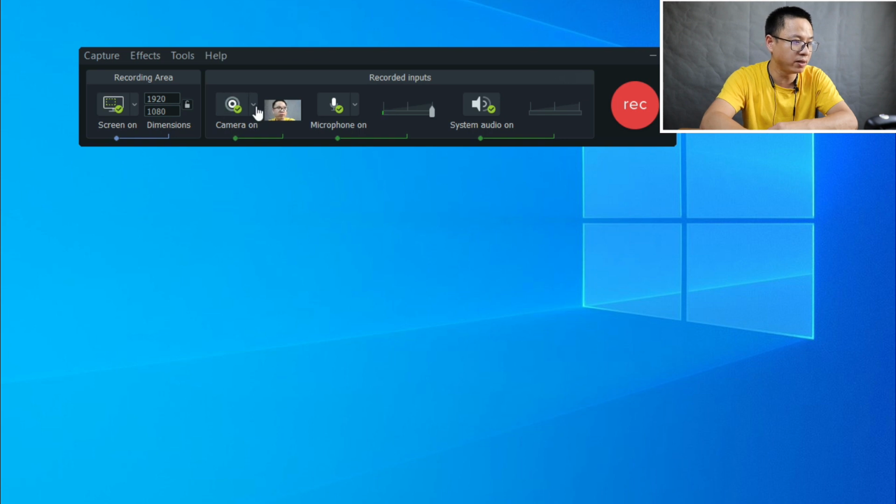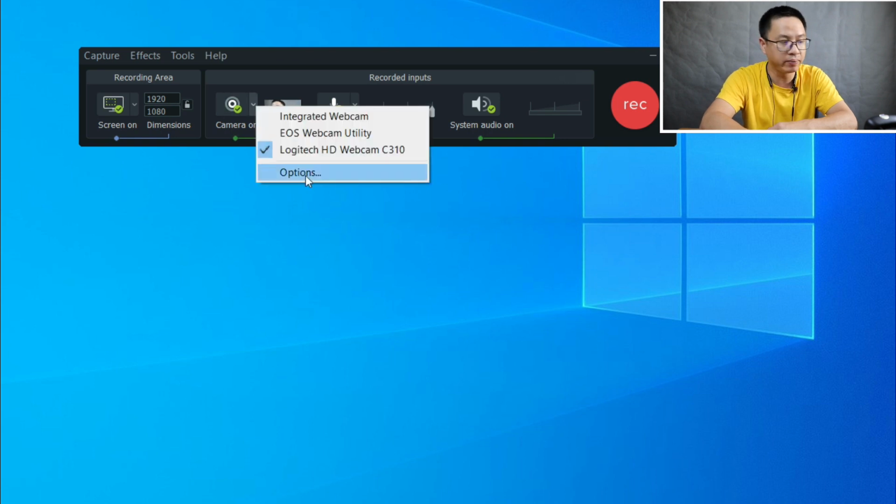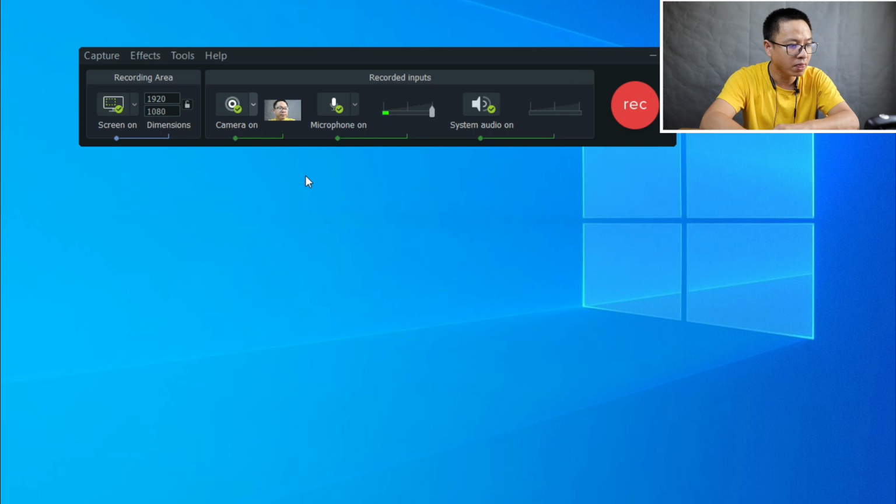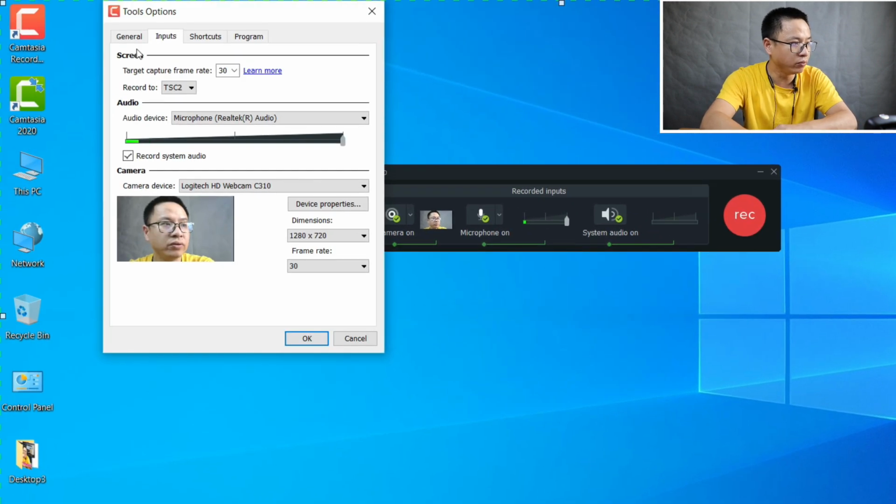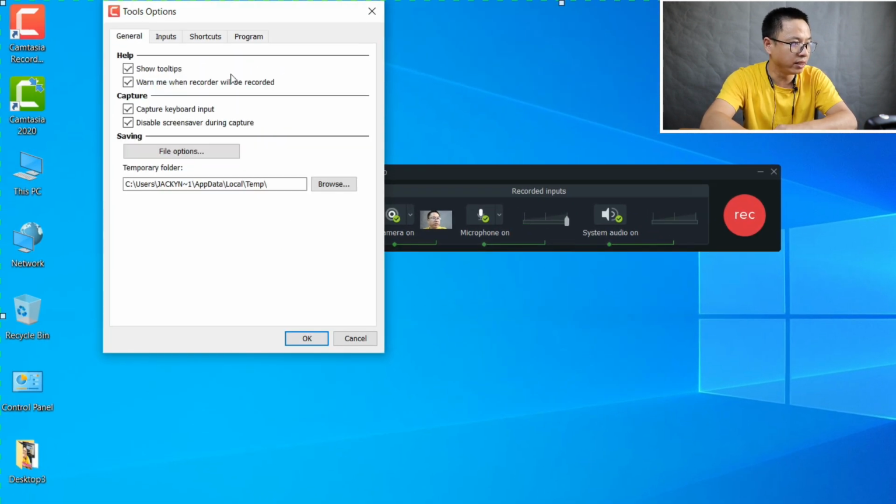And you click on this drop down menu, you have more options for the webcam. Click here, let me show you. Here we have the general. Here's some important information about your screen recording, where you will save your recording right here. So we have the file option here.